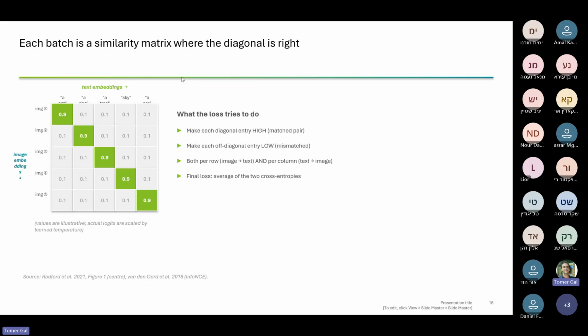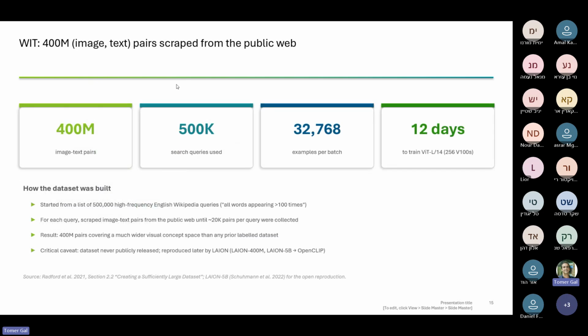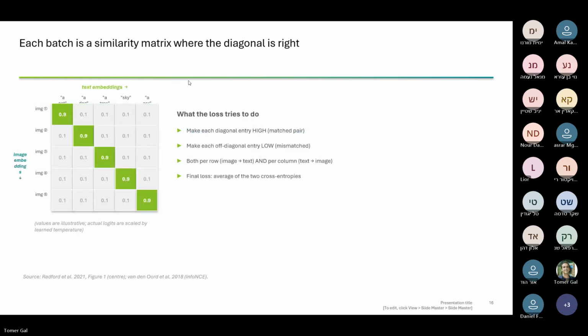We stopped exactly in this part, I think. Yes, we were here. So this is an important part in the overall CLIP paper.